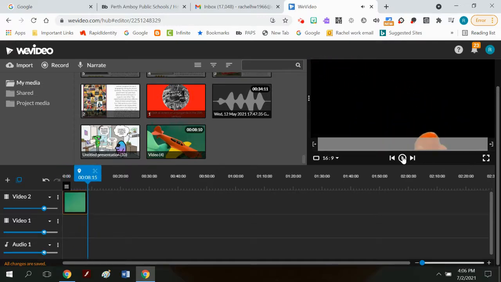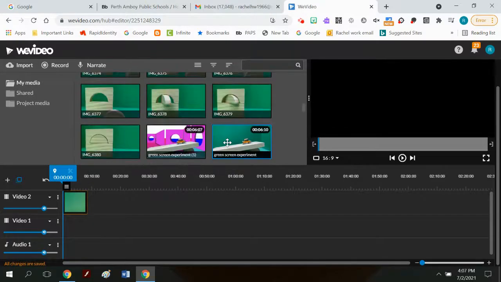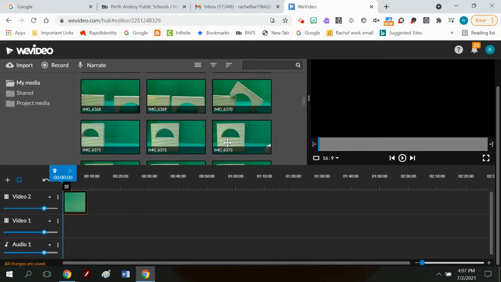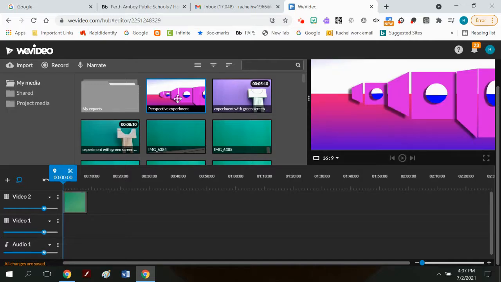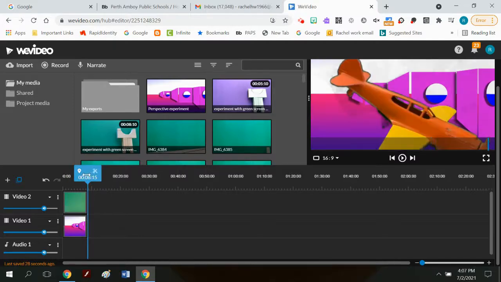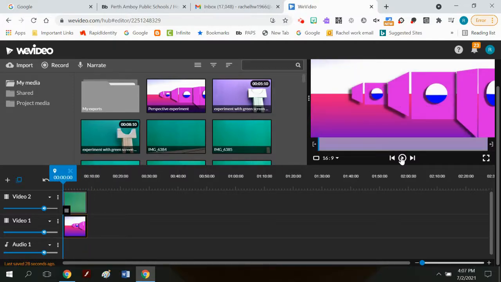All right, so now I want something in the background to replace what I took out. I don't want it just to be a plain black background. So I'm going to take this, it's called Perspective Experiment, and I'm going to pull it down to video 1. And of course it's too short, so I'm going to stretch it out so it's the right length. And now I'm going to play it.